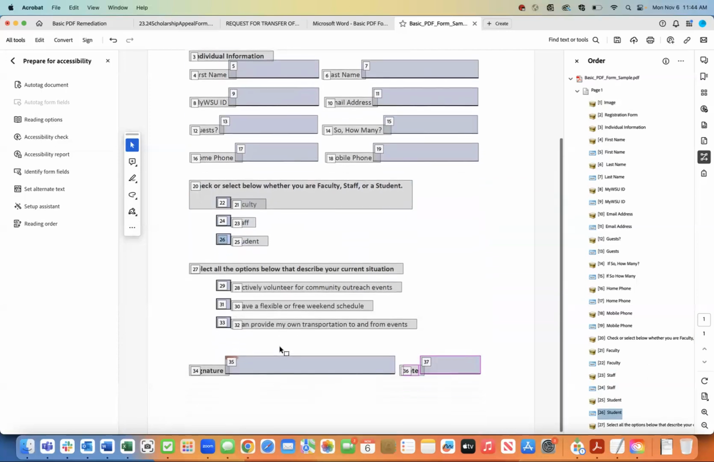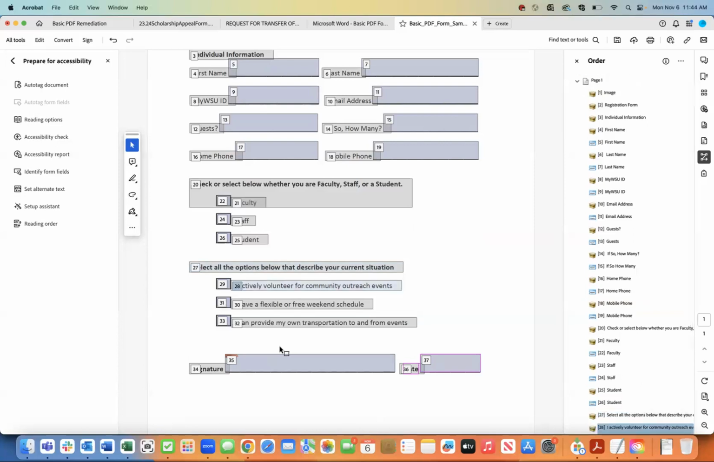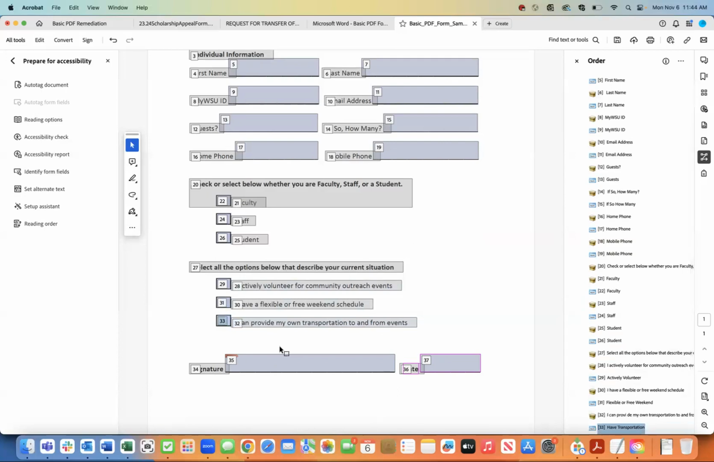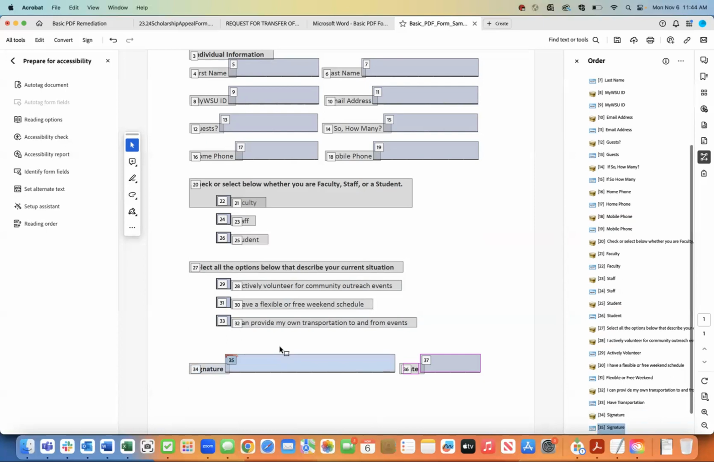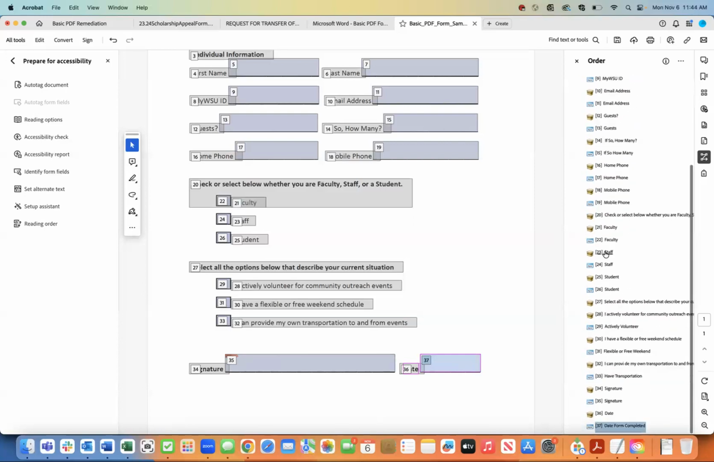Good. Next heading, 27. Okay. 28, 29. Looks like we're doing just fine. We want it to read the word signature and then the form field for signature. It's doing that okay. Word for date and the form field for date. So in this case, our reading order was okay.